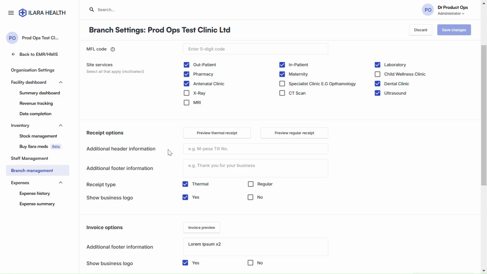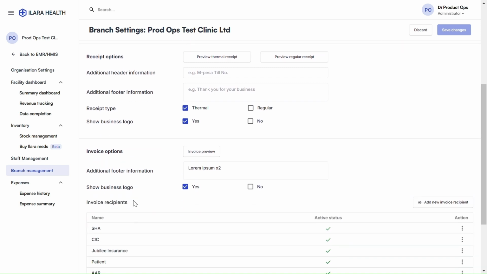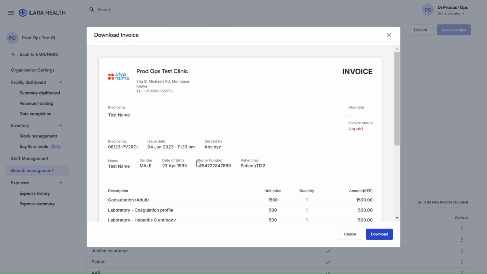We can also add additional header information, including something like the M-Pesa till number, or footer information, including something like saying thank you for your business. Then we will select the type of receipt the system should produce, if it's either thermal or regular, and also indicate if you would like the logo to be shown or not. Then we'll proceed to invoice options and do the same, where we will preview to see how it will look like.